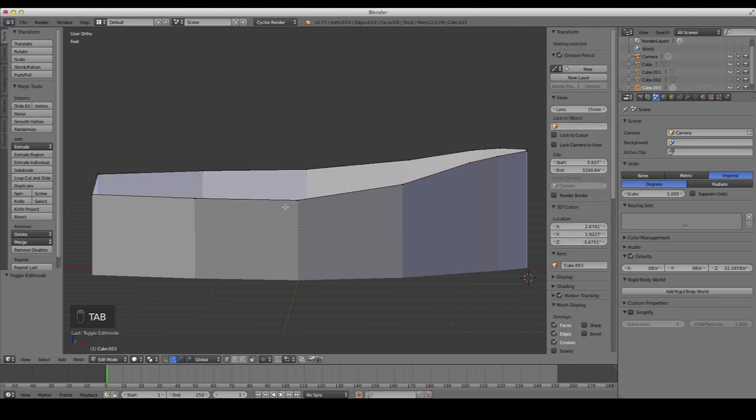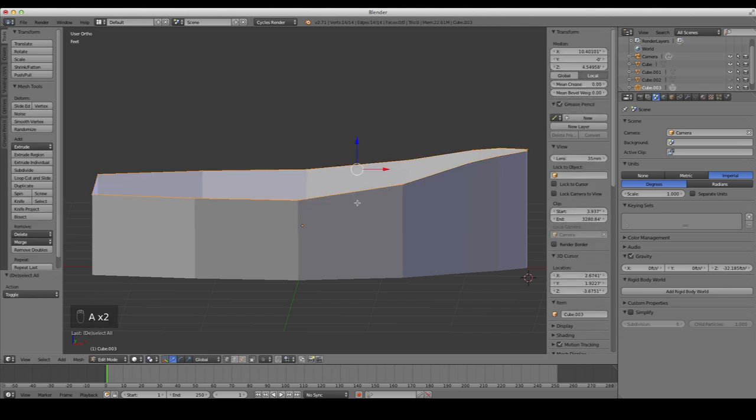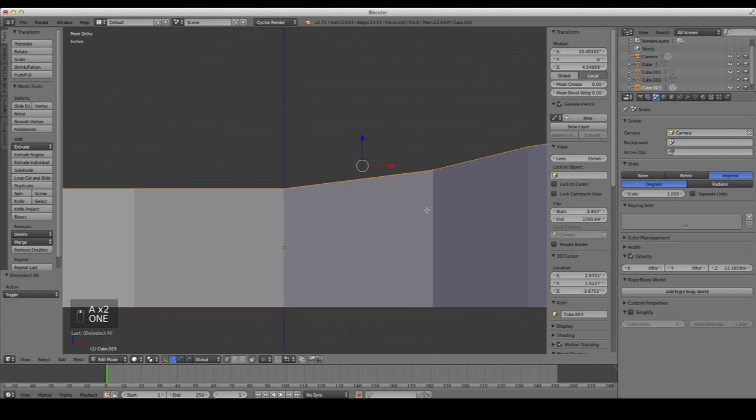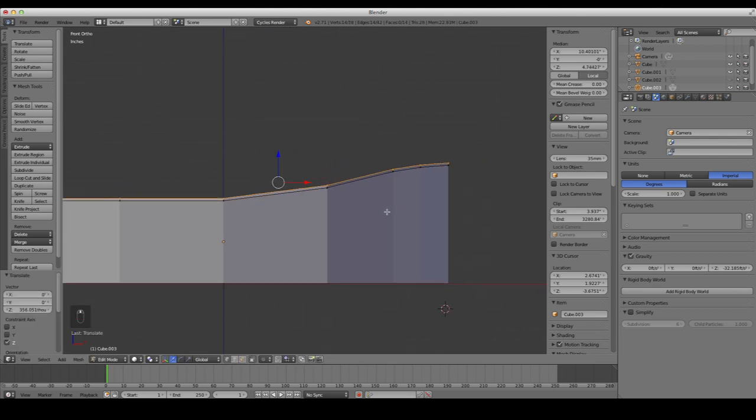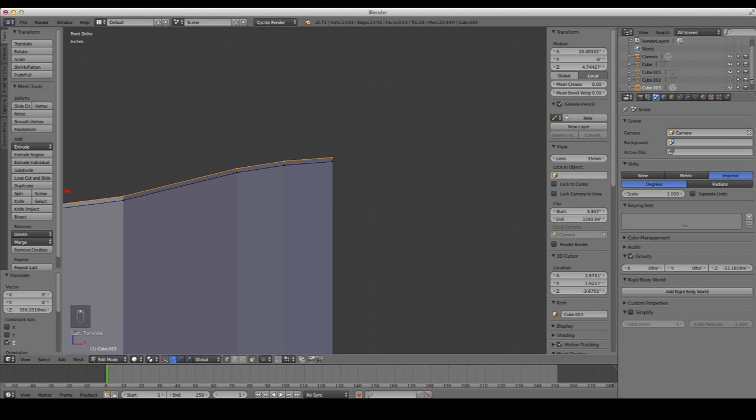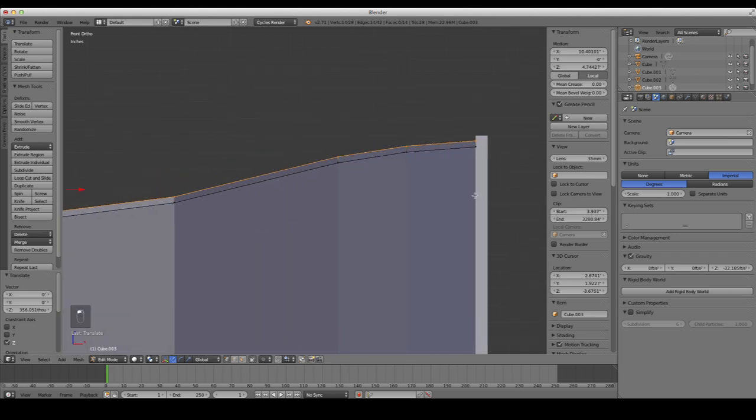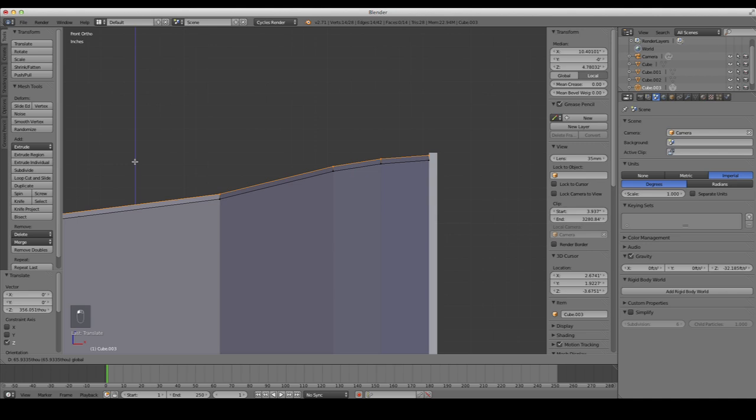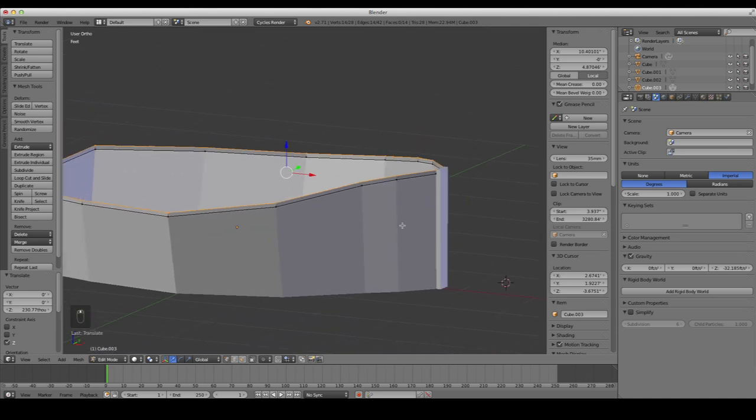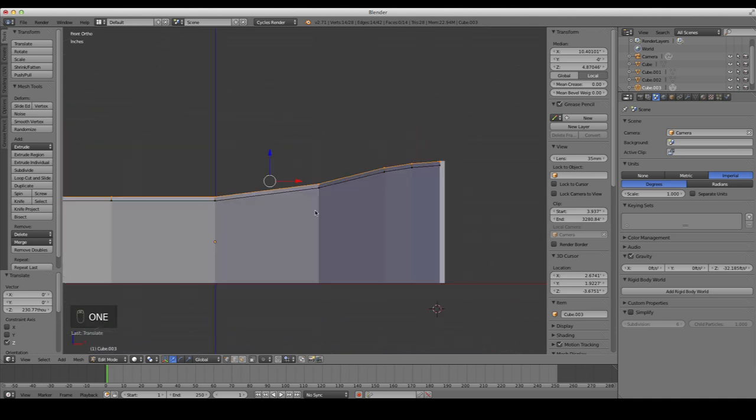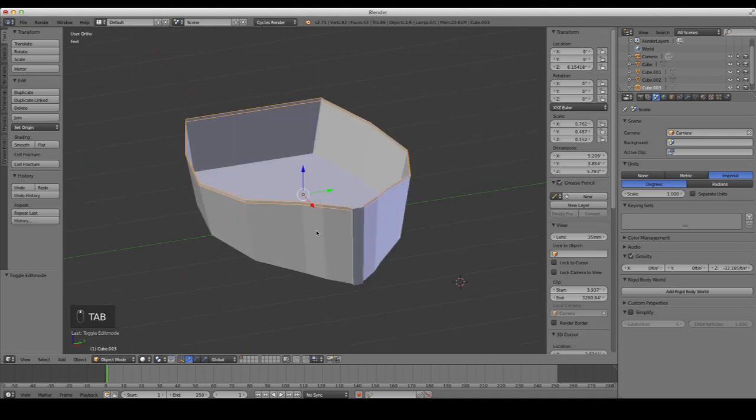To show this further, we'll press Tab to go into edit mode and A to select all, and we'll just extrude up just a little bit. We want to bring back that board that I hid, so I'll unhide it here. And we'll just drag this up using the blue arrow so that it's in line with the front of our boat here, this board we've made. I think that's pretty good. So that's going to become our railing around our boat.